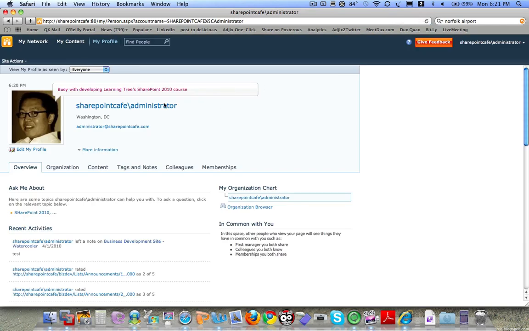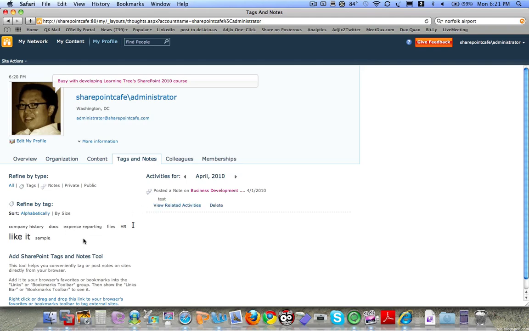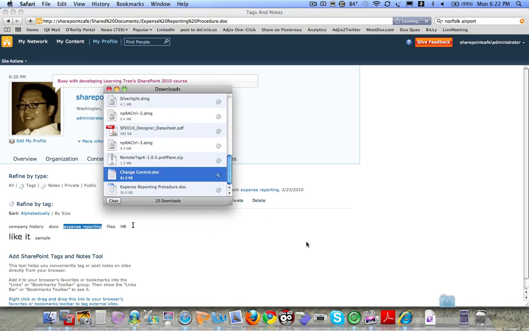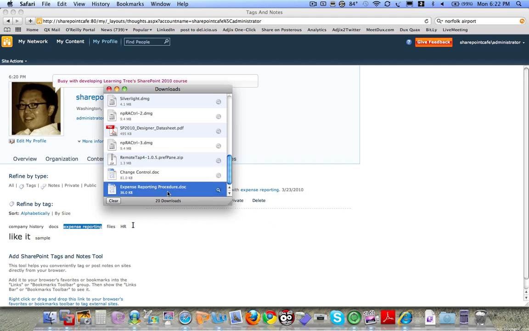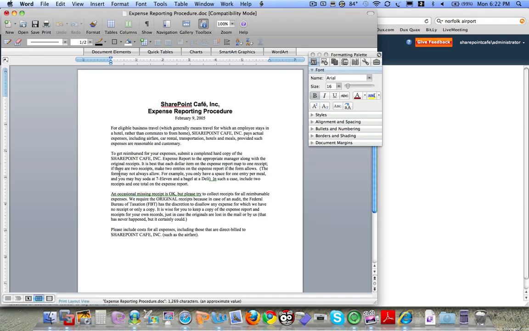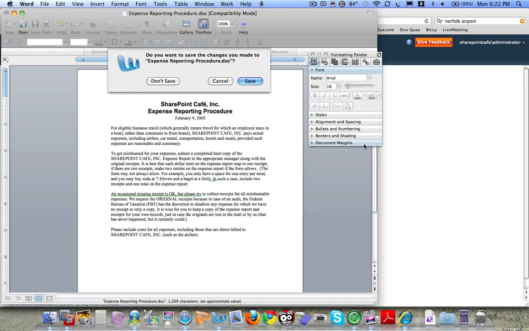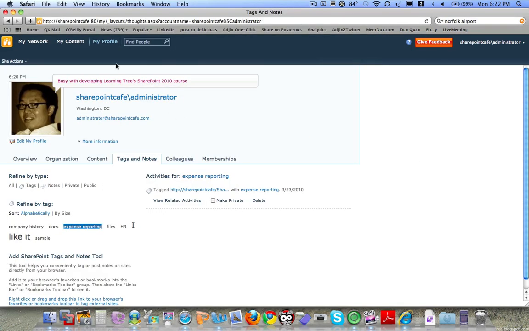What I want to show you now is I clicked on My Profile. This is like the Enhanced My Sites. One of the beauties of SharePoint 2010 is the enhanced personalization capabilities and also a very, very powerful metadata and tagging capability. So I clicked on Tags and Notes. All these words you see in what's called a word cloud are the content I've been tagging with managed keywords. And when I clicked on expense reporting, it was tagged to a file called expense reporting procedure from the document library. I did that a couple of days ago.